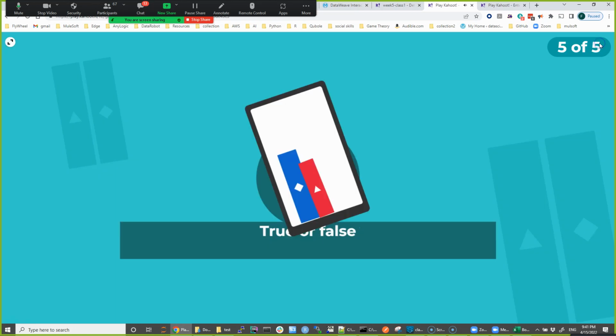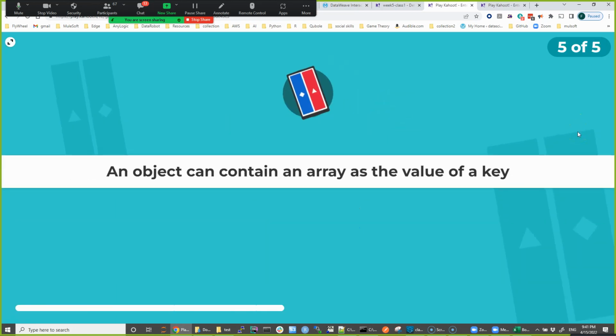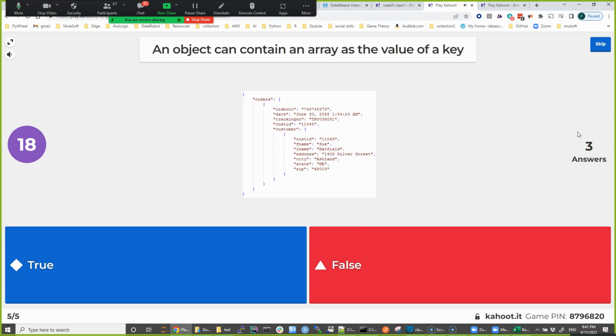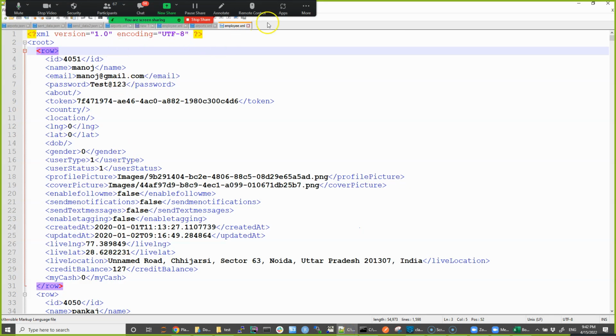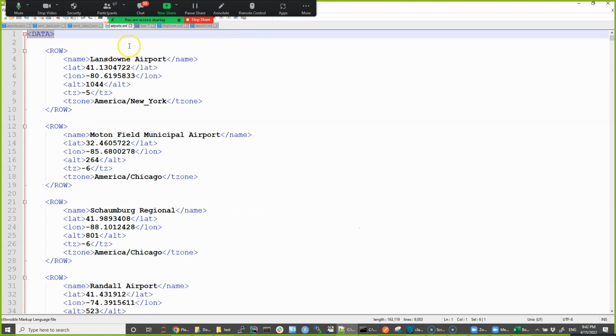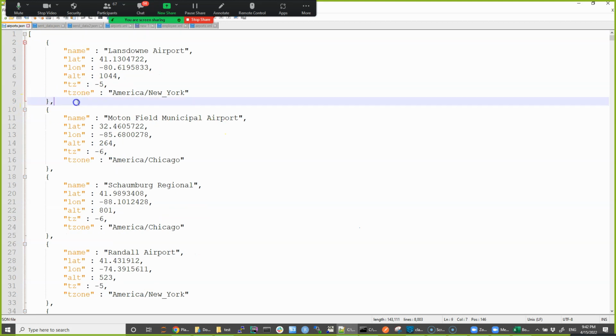And are we done? No, there is one question. Last one, true or false? An object can contain an array as the value of a key. Okay, let me show you what it means. So let's say JSON data here. I have airport with JSON. So just focus on this one.